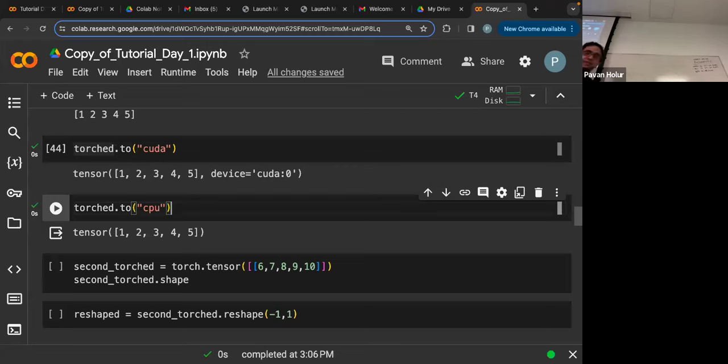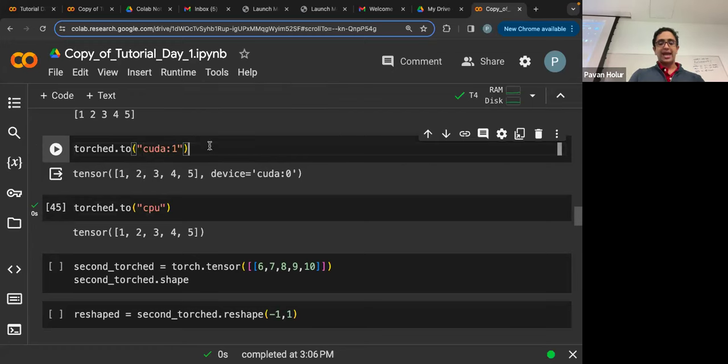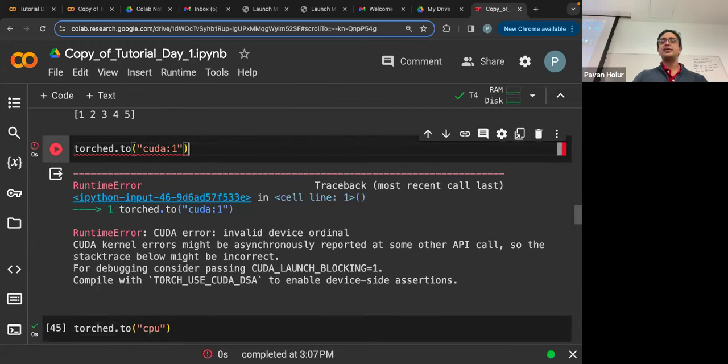Yeah, so you can do that. You can specify here that you want to put it into CUDA 1. And if I'm right, it should crash because it'll tell you that this device does not exist. Okay. Yeah, because it's just not plugged in. Only 0 is plugged in. So if you don't know which CUDA is available, just say CUDA and it'll figure it out for itself.